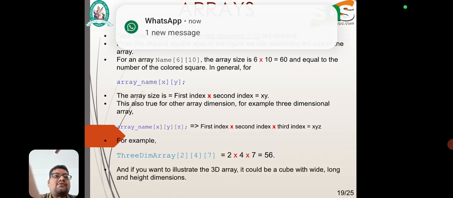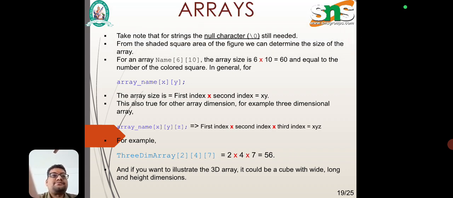To take note of strings in arrays, the null character \0 is still needed. From the squared area of the figure, we can determine the size of the array. So name[6][10], where 6 represents the rows and 10 represents the columns. The syntax for this is array_name[x][y], where x represents the rows and y represents the columns. The array size is equal to the first index times the second index, x times y. This is also true for other array dimensions.